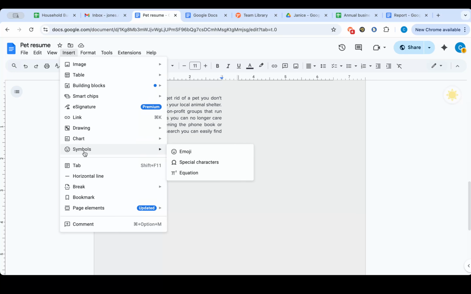Now that you've clicked on Insert, you should see a drop-down menu. Look through the list until you find Emoji. This option is specifically designed for adding emojis and special characters into your document, and selecting it will open the emoji panel. So go ahead and click on Emoji.